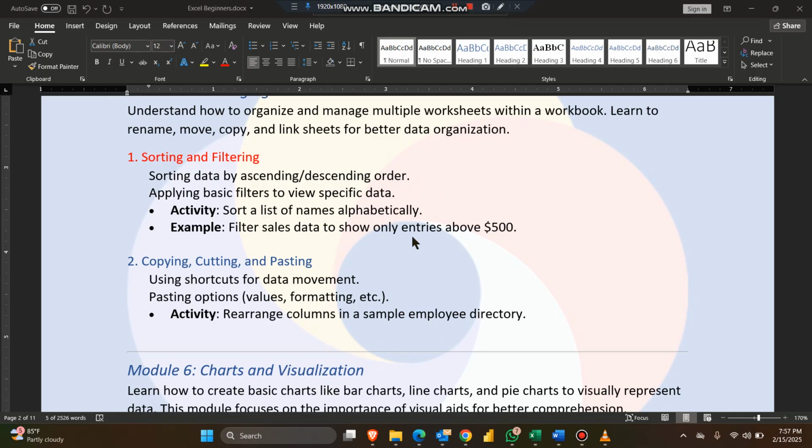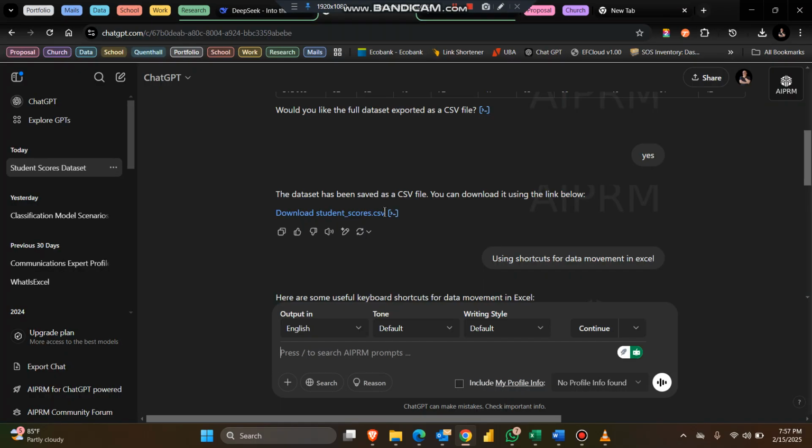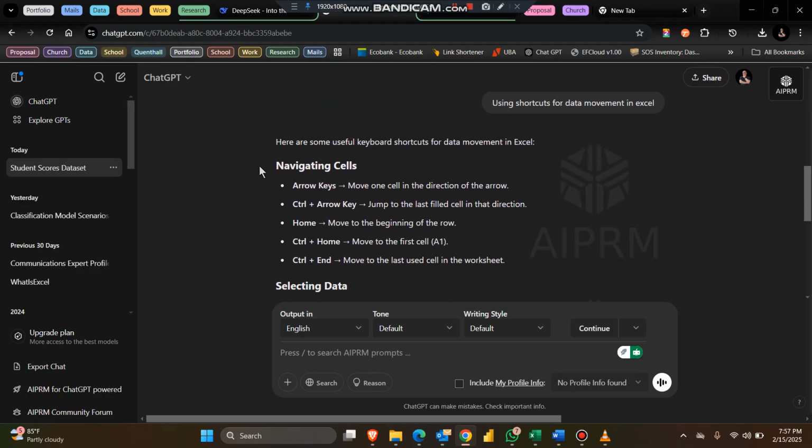So we are going to ChatGPT, our comrade and our helper in such a time like this, and we are going to be looking at common controls for navigating between cells and the rest of moving data again in an Excel worksheet. So here we are. I just typed a command, using shortcuts for data movement in Excel, right? And first of all, it talked about navigating cells.